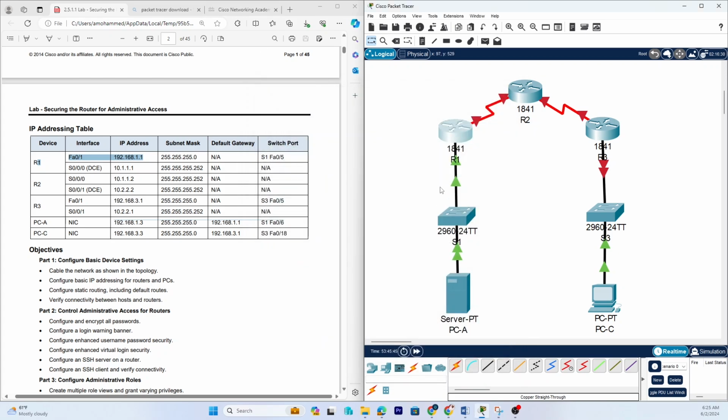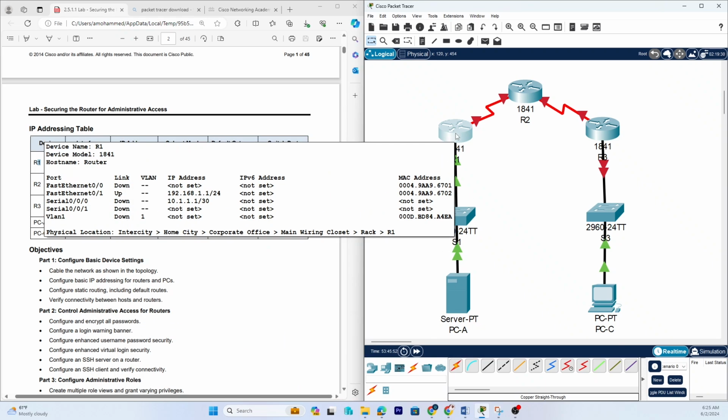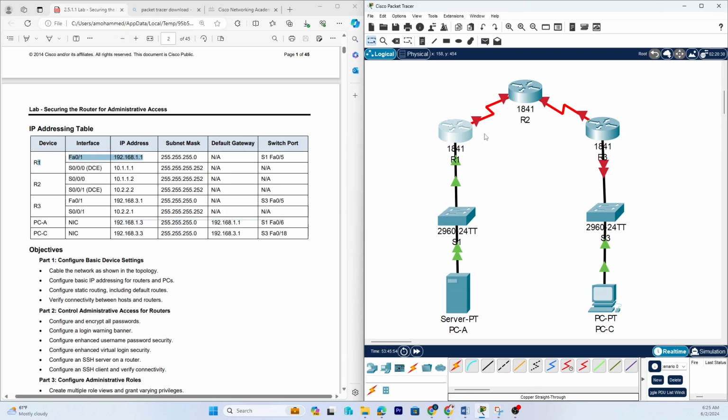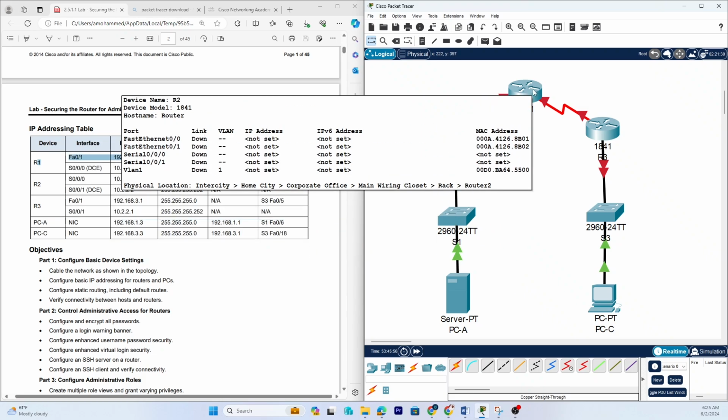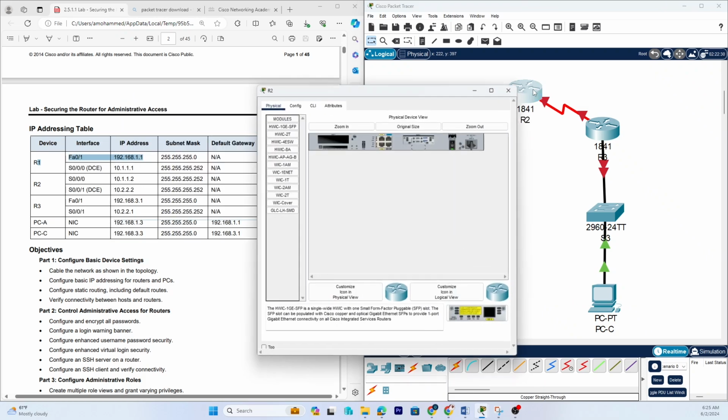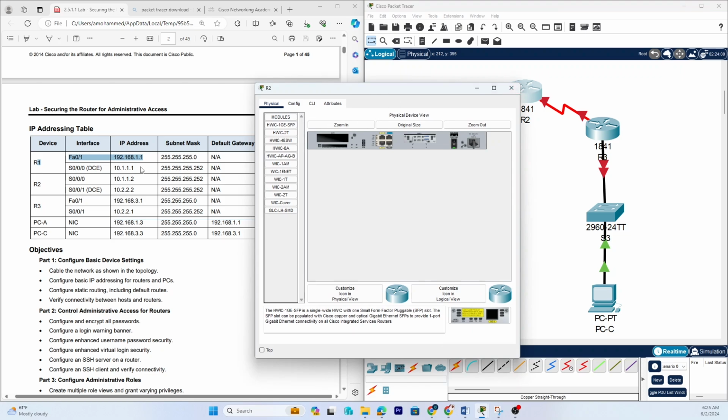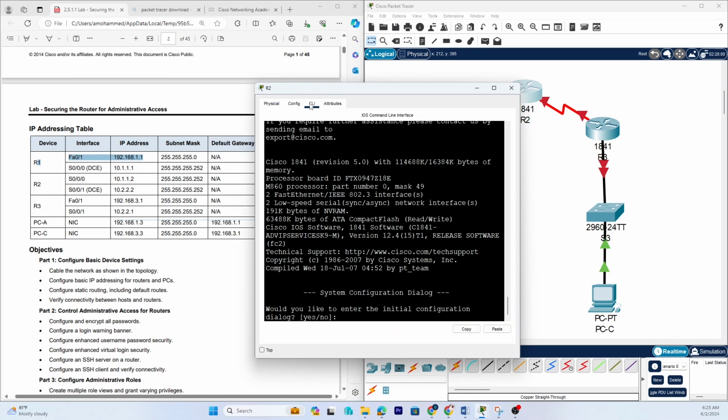So now we assign addresses to PC A and router 0, router 1. Okay, so we're going to go to router 2 and perform the address configuration on that as well. So they said on router 2, serial 0/0/0 is 10.1.1.2. So I'm going to go into the command line.